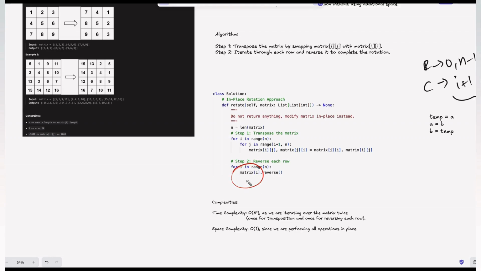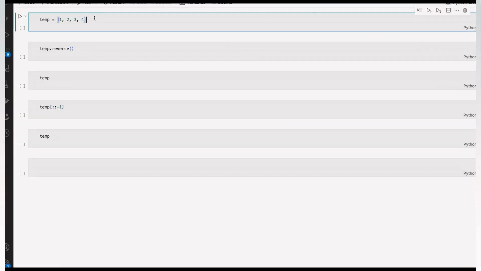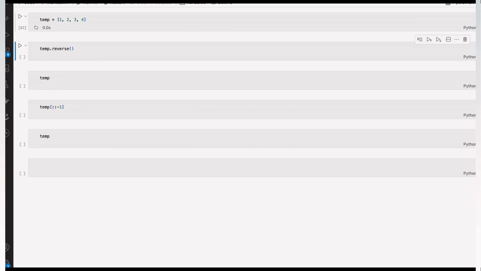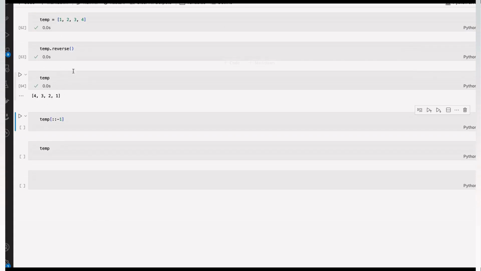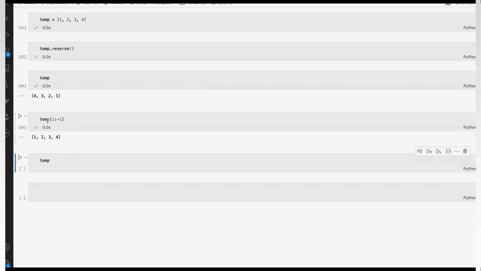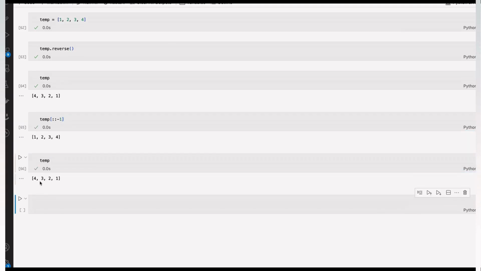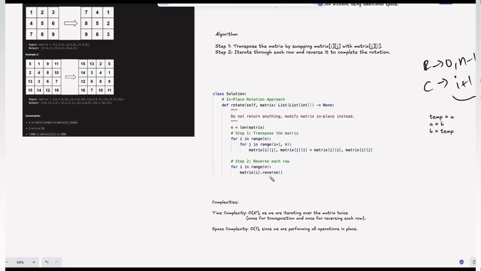So here matrix of i gives the row, and then we are applying the dot reverse method on it. So basically dot reverse reverses the row in place. Okay. So if you don't have an idea about dot reverse, let's look into that in action. So basically we had temp equals 1, 2, 3, 4, and if you do a reverse on the temp, what will the temp be like? So temp will be 4, 3, 2, 1. So this is happening in place. Okay. So what if you do colon minus 1? So it generates a new list. It doesn't change in place. If you access temp, it will still be 1, 2, 3, 4. So this generates a new list, and this is the in-place operation we have. So that's why we use the dot reverse, which reverses the list in place.